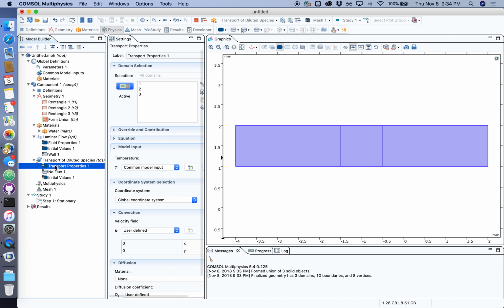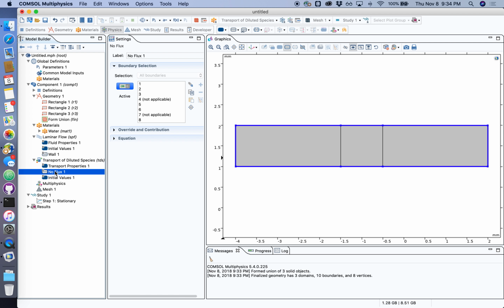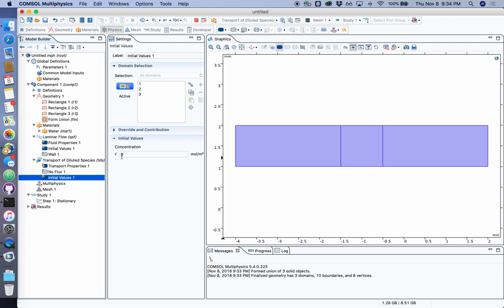Under transport of dilute species, in our transport properties, remember from last time, the key thing that we must change is the velocity field under the convection tab. It must not be a constant user-defined field. We must switch that to the velocity field that was calculated in the previous step. So make sure we do that, otherwise the results will not make sense. The initial boundary conditions are no flux throughout all the boundaries, which makes sense. The solute is initially neither coming in nor going out. And the initial values of the solute throughout are 0.